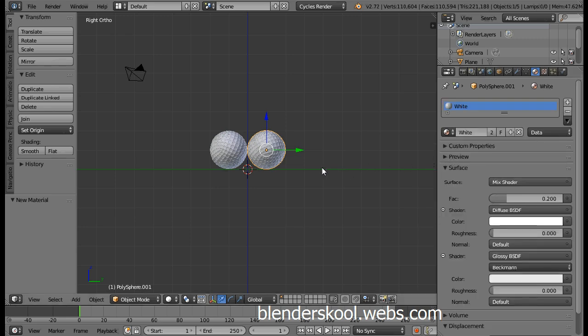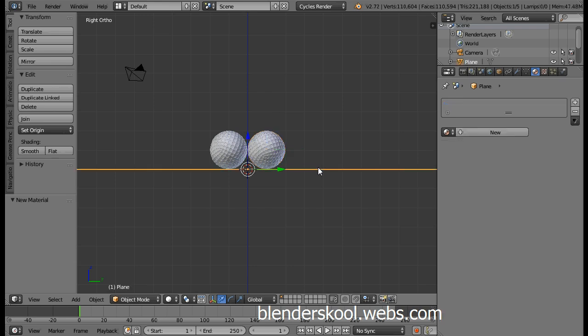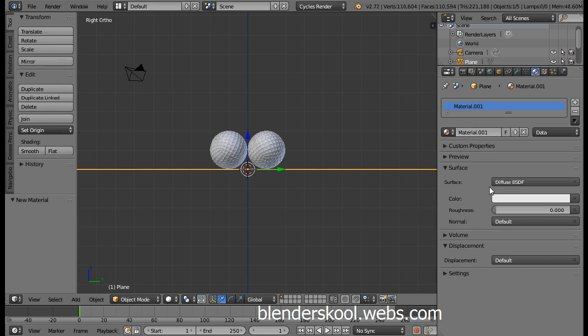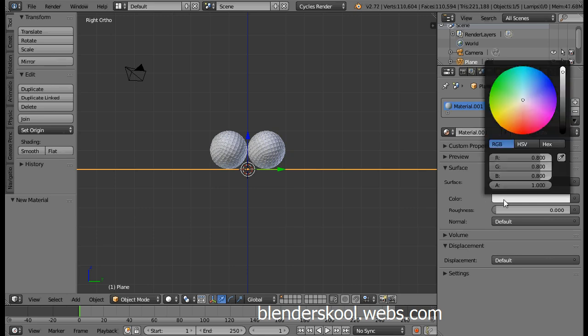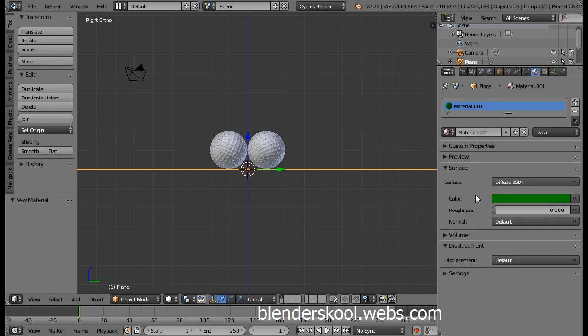Now right click on the plane or the floor to select it and then click New in the materials tab and change the color. I'm going to use a dark green color, so I'm going to use a hex code for that. Type in the code 118100. This will give a dark green color.